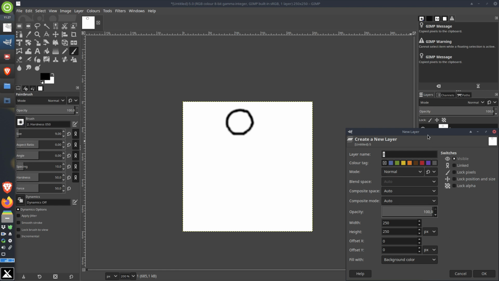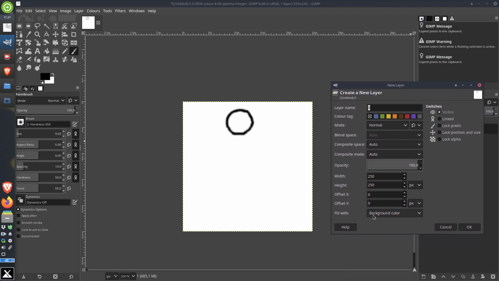Here, you have to be extremely careful on the following menu parameter. Here below, where it says Fill With, by default, many of you are going to have transparency. Well, this is not the one, okay? That's not the one. We want the background color. The background color, which in this case, as you can see, we have it the foreground, which is black, and the background, which is white.